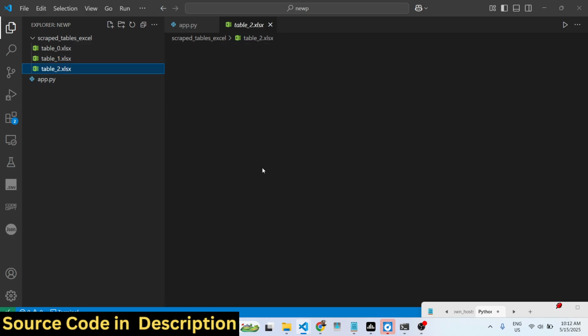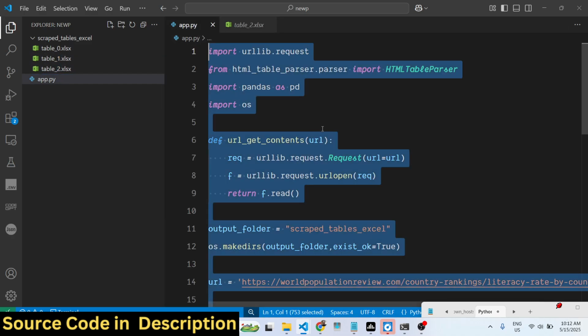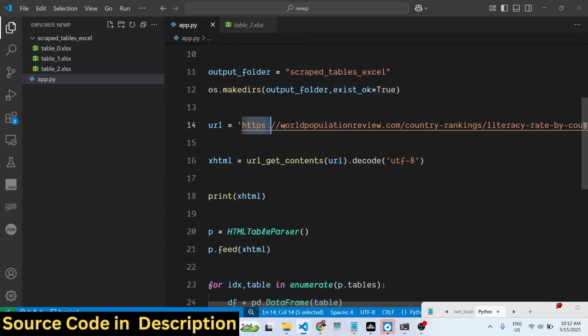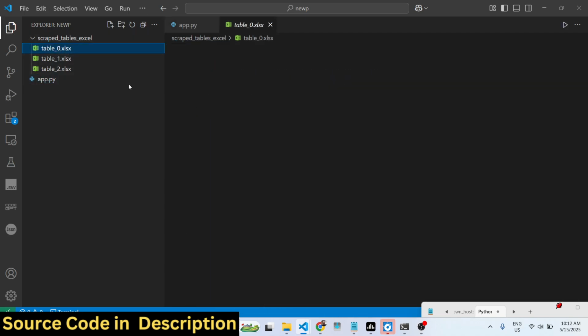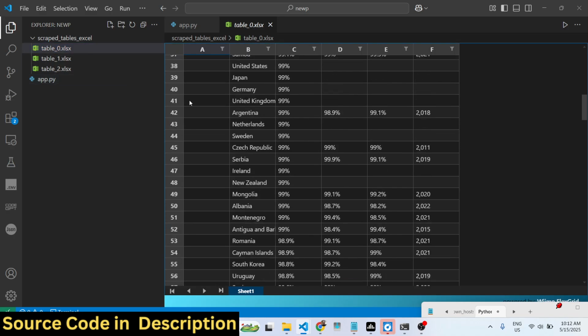You can take any URL, for example from the internet, just plug it into the script and it will instantly scrape all the HTML tables and save them as an Excel file.